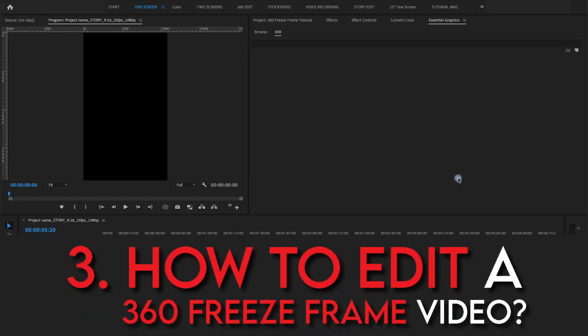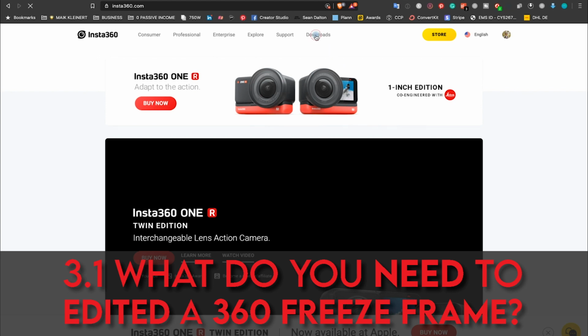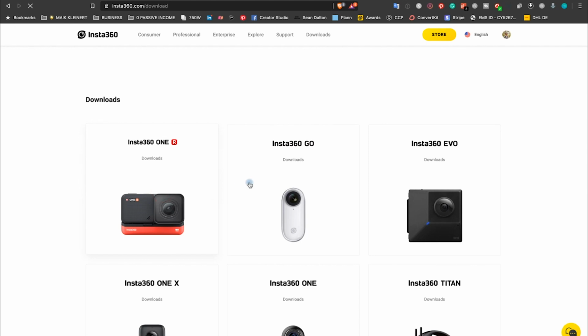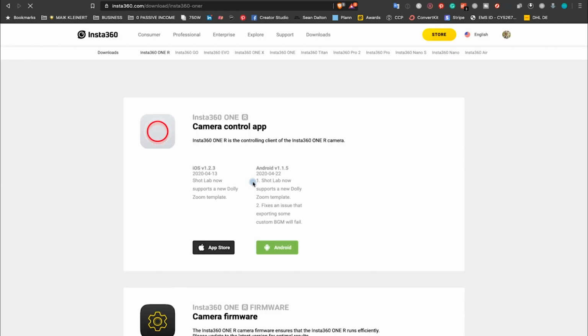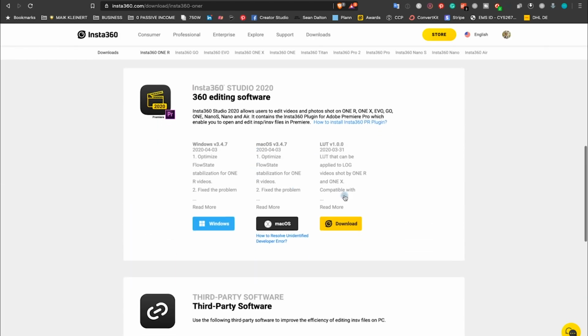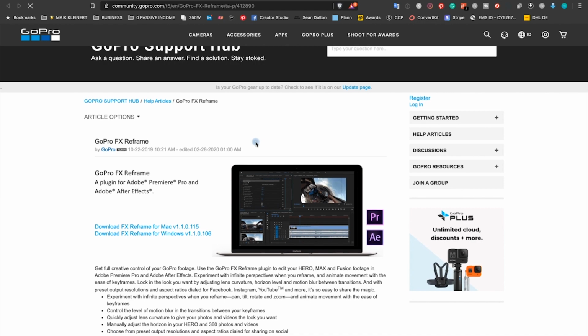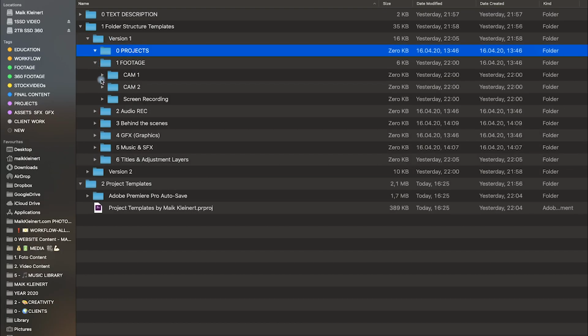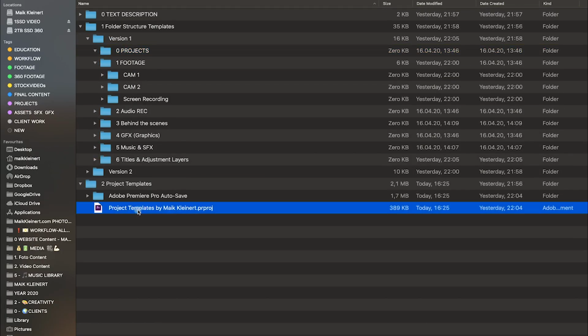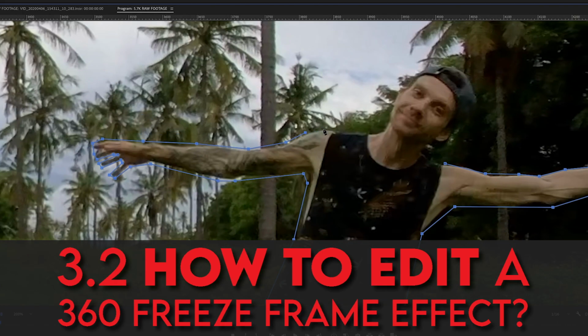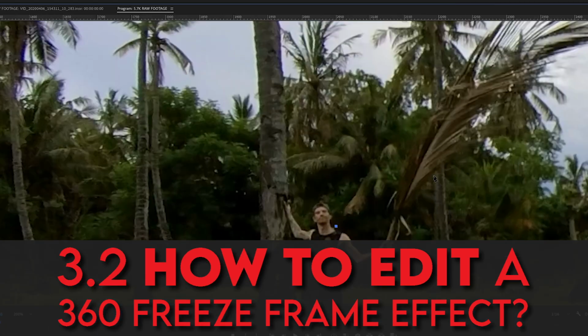Now we're coming to how to edit a 360 freeze frame video. What do we need to edit a 360 freeze frame? First, download and install the Insta360 Studio software from their website to install the plugin for Premiere Pro to read the insv files. Then download and install the GoPro Reframe plugin to frame the 360 video later in a 1080p clip. You can also download my sequence or project templates to save time and go right into the editing. Let's get started.